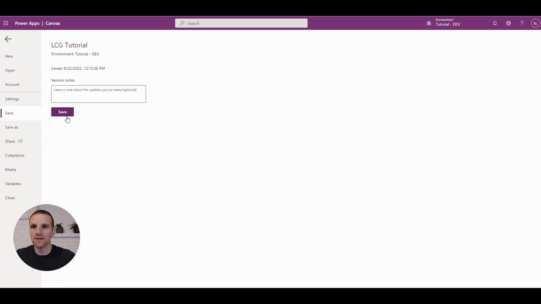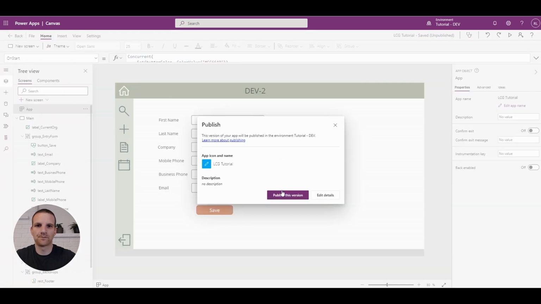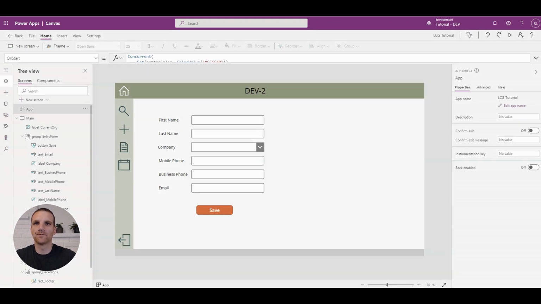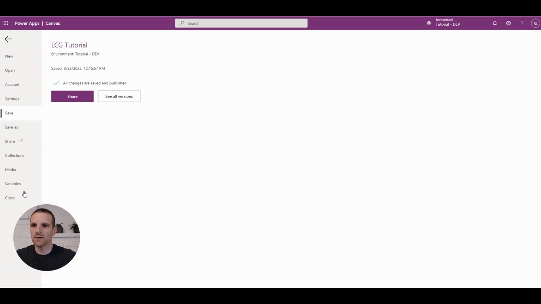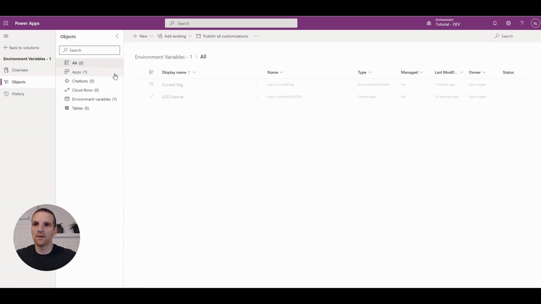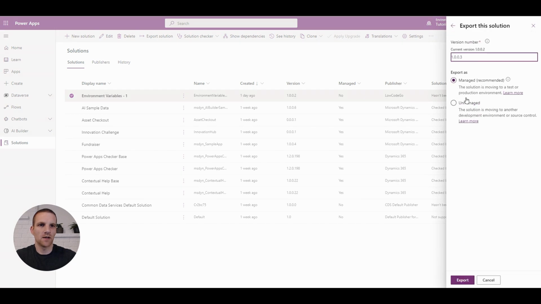So always save and publish your Canvas apps. And then we'll close it down, and then we'll do an export. So let's close. And from here, we'll go and export our solution. In our case, we're just going to do unmanaged.